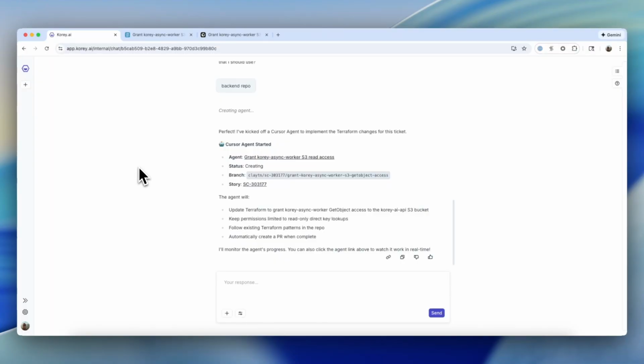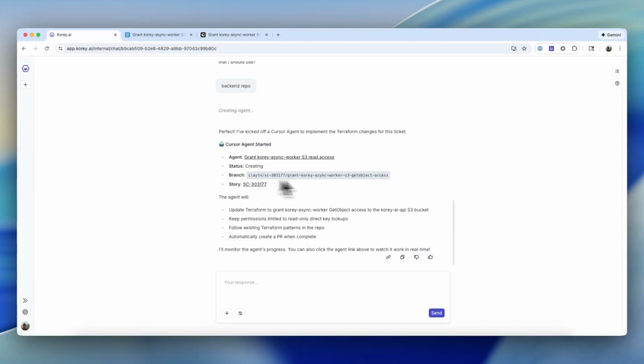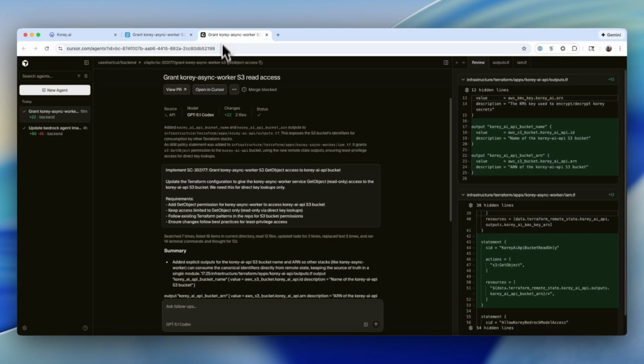We can see the status of the Cursor agent by either asking Korey directly or by clicking on the link here that will take us to the Cursor agent. In this case, the agent is already completed. The agent has also created a branch here, and this branch is linked directly to our story. And because changes have been pushed to this branch, we can see that the ticket has also been moved to an in development state.